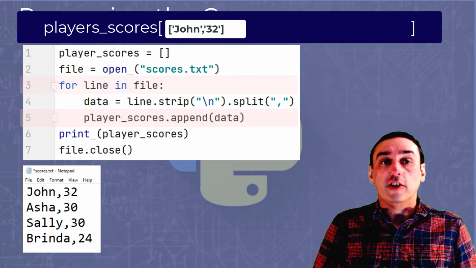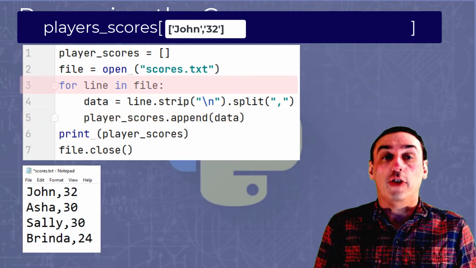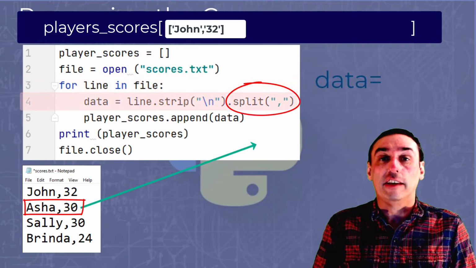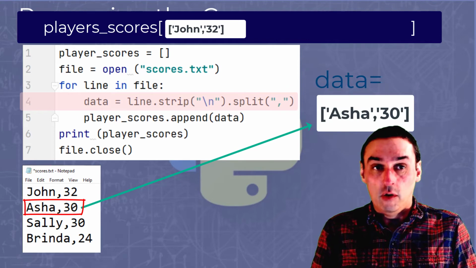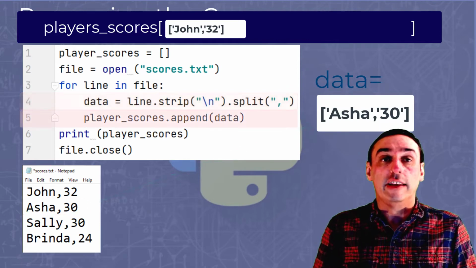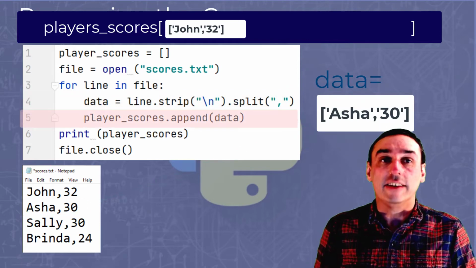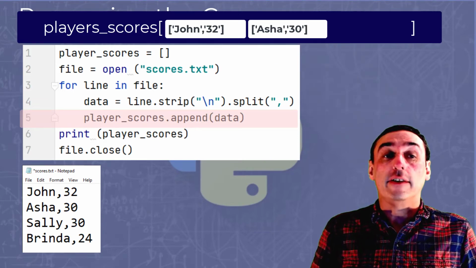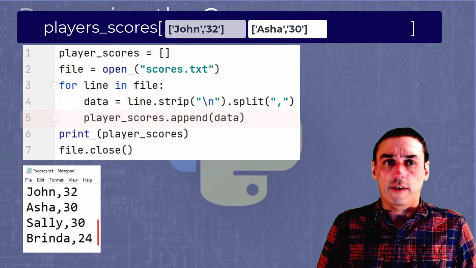Again, we repeat the loop, so we take the next line, Asher, 30, use the .split command to split the two items where the comma is found into a separate list, with Asher and 30 as a list, and then we append that list to the player's scores list. And then we do that for the remainder of the lines in the text file.